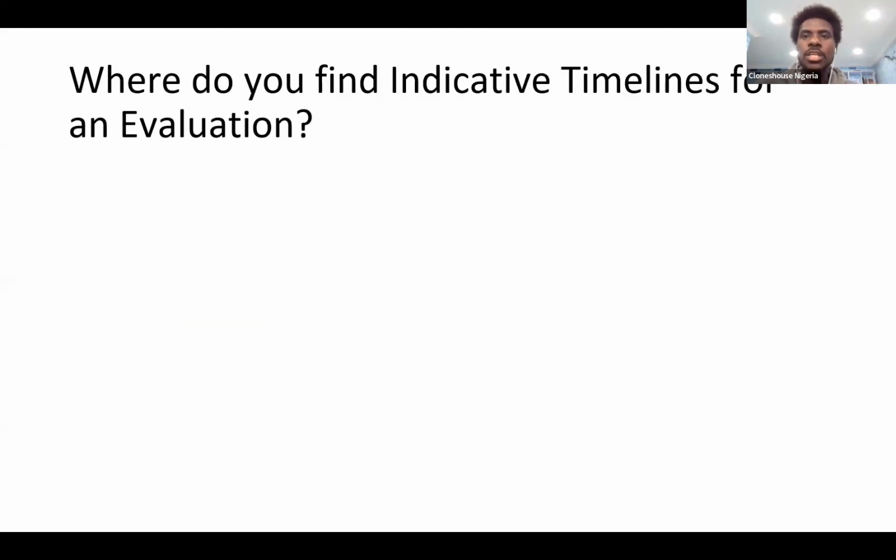So the first question is, we're talking about timelines for conducting an evaluation, which means what happens in an evaluation. So this is my first question to us. Perhaps if you know the answer to this, you can put it in the chat box. You also get a prize as well. Where do you actually find the indicative timelines for an evaluation?